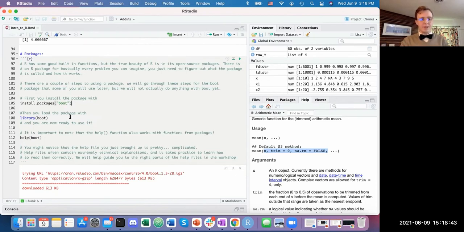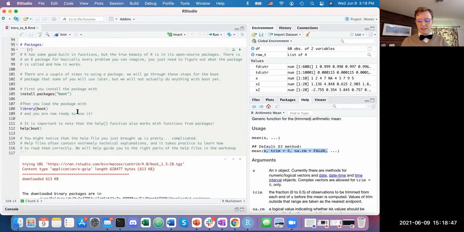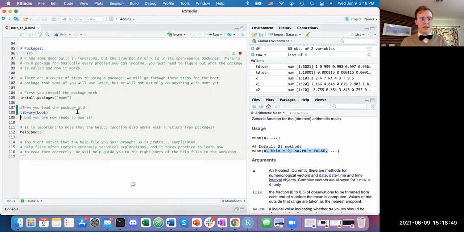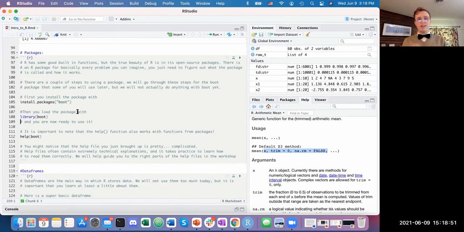I'm going to skip this because I've already got it installed. And then you select library boot. This is what actually loads it in to whatever area you're working on. So you have to do this every single time. Another important note is that the help function also works with functions from packages.